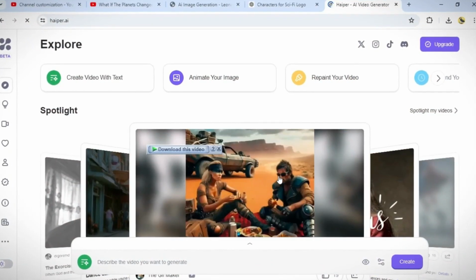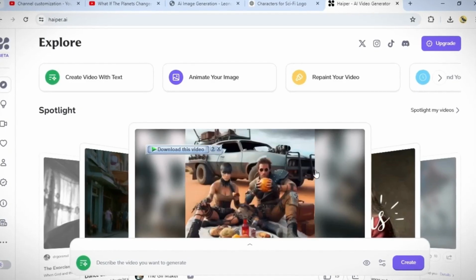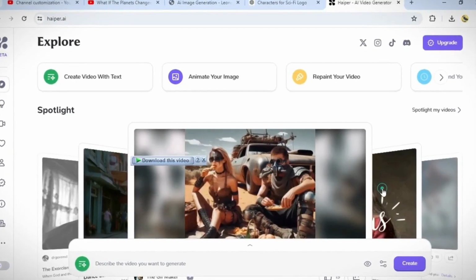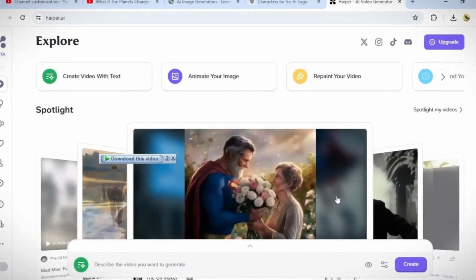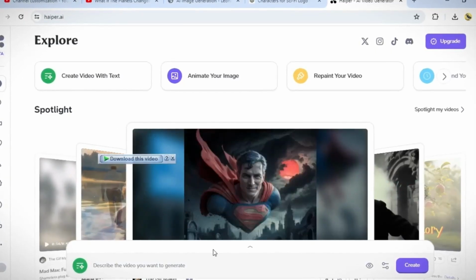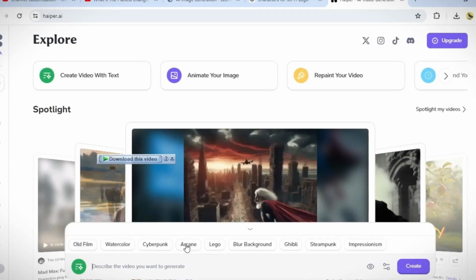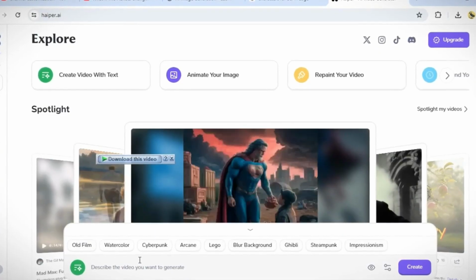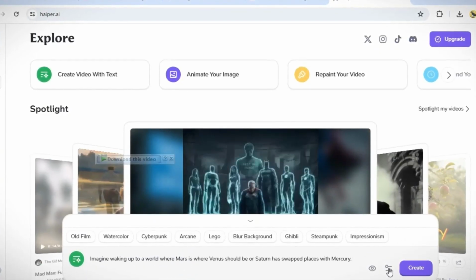Now sign up here and open this page. Click here to create a video with text. As you can see, there are many video filters here. You can choose them according to your script requirements. Now, just write a prompt, for example. I need visuals of planets, so I think this prompt is good.